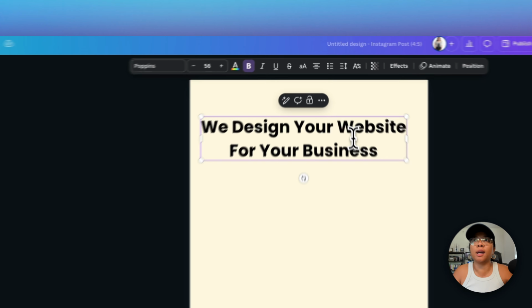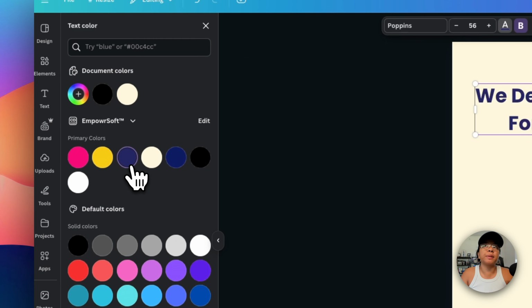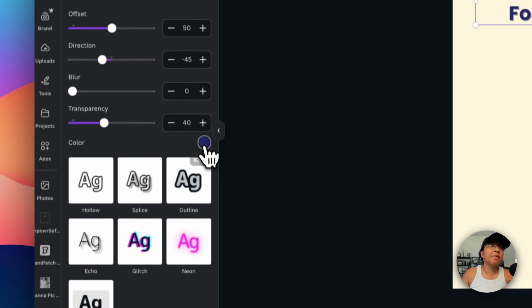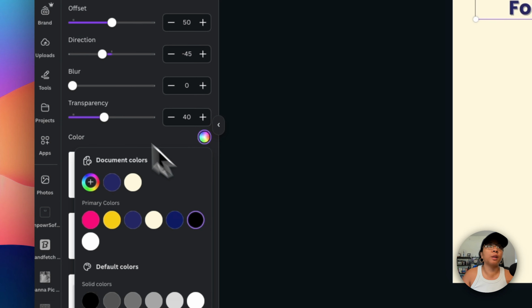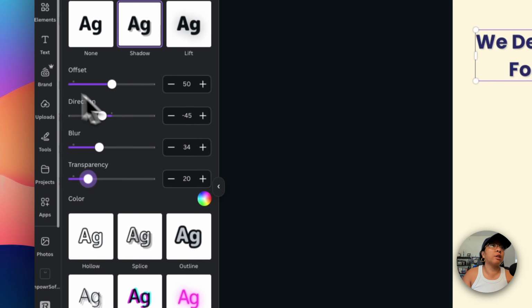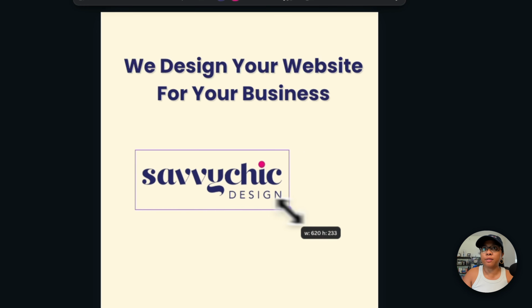All right, I'm just winging this text right now. Of course, we're going to change that one if ever. And then some other elements that we would love to highlight, if you want to have some effects, if you want that to be more emphasized, just adjusting it depending on how you want that to be, on how clear it is. And then, of course, we are going to add our logo for Savvy Chic Design.